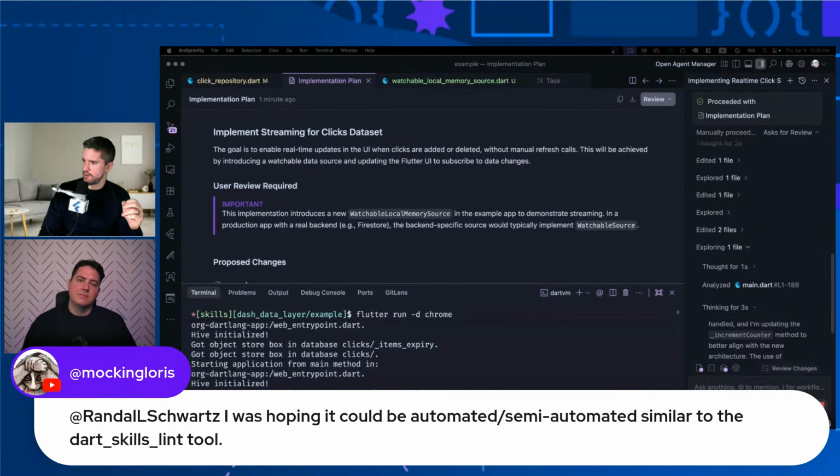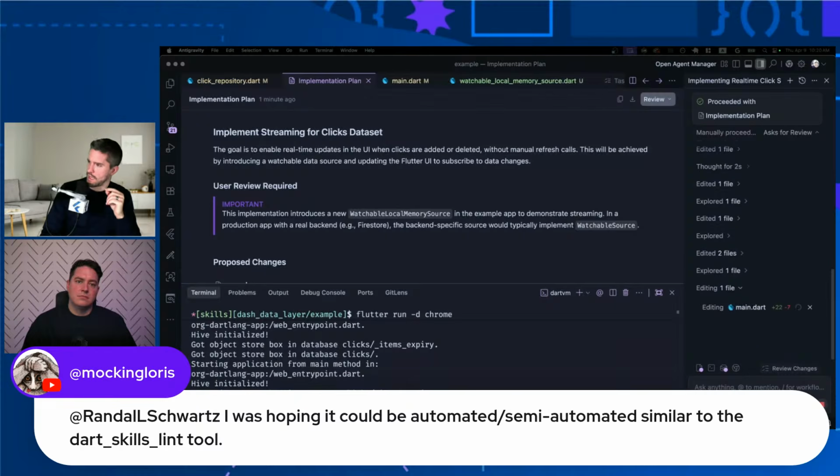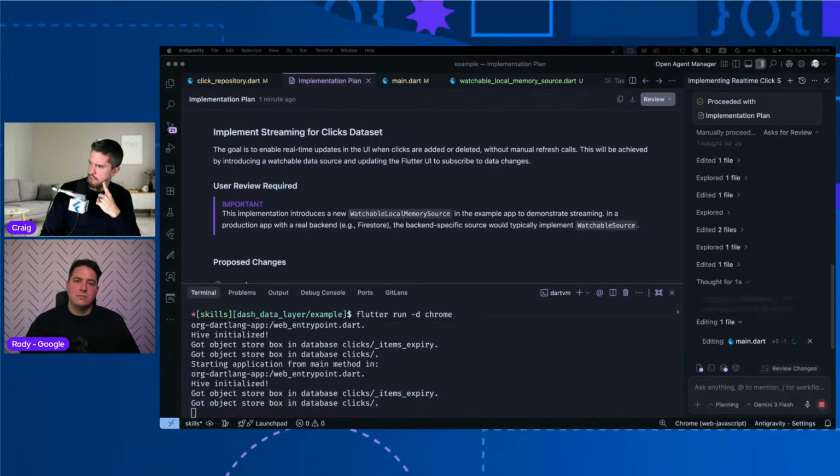Monglor says, Randall, I was hoping it could be automated, semi-automated, similar to the Dart Skills lint tool. I clicked on this because I saw Dart Skills lint. Yeah, I think a lot of this stuff is going to pretty much have to be automated or you're going to drive yourself a little crazy. You mean for creating skills and all that stuff? Yeah, maintaining them, keeping them in sync.